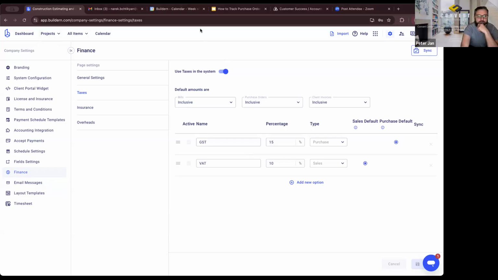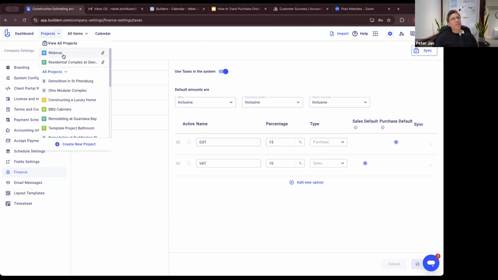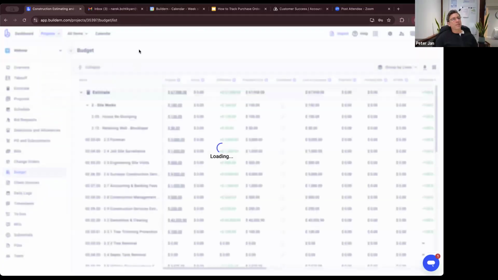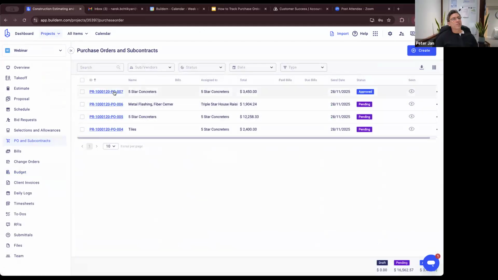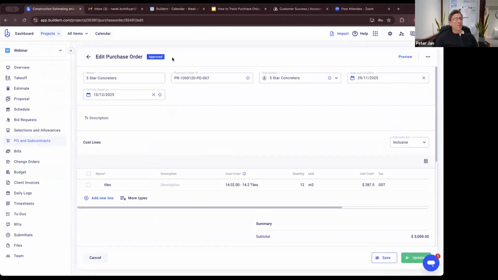Oh, thank you. My next question, guys, is regarding purchase orders. I see you giving it an ID number, right? Each purchase order has an ID number. How is that generated? Does that contain your project number? How exactly? I'm just trying to understand. It takes the project number and then it adds the purchase order number.